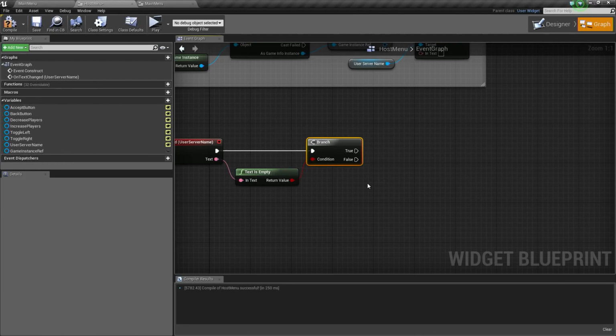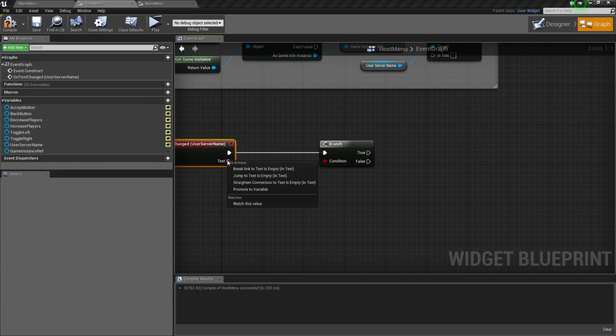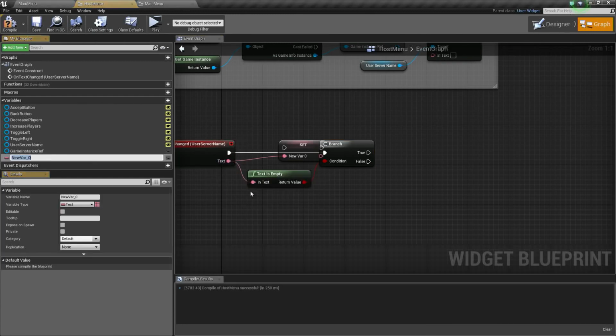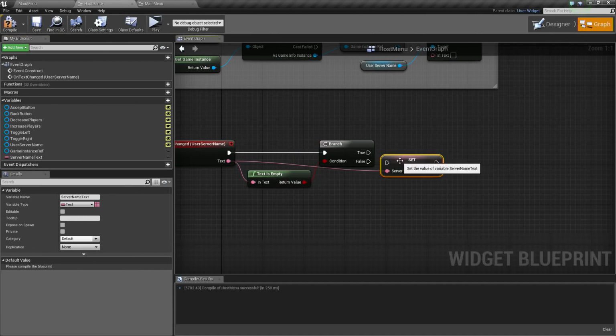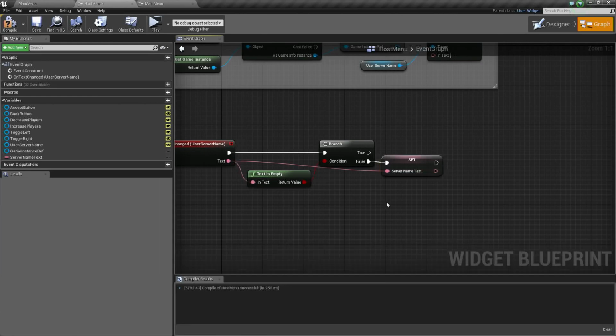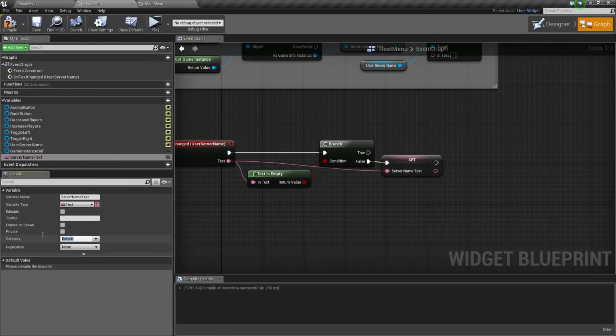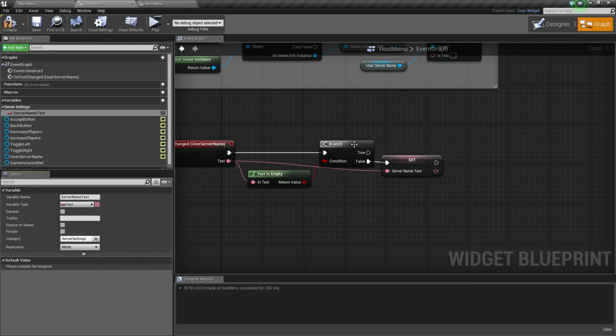So what we'll do is let's promote this to a variable. I'm going to right click on this, promote this to a variable, which we'll call server name text. Move this over here. We'll connect that up off the false. I'm also going to assign this to a category, which will say server settings.